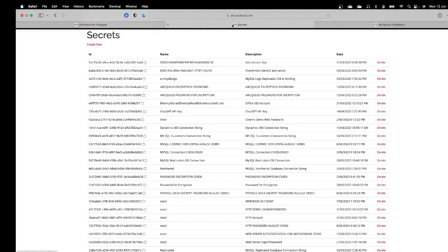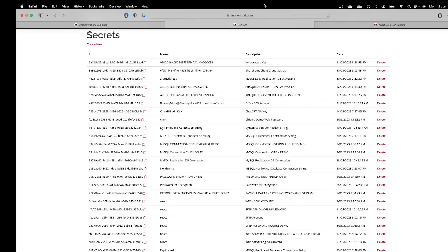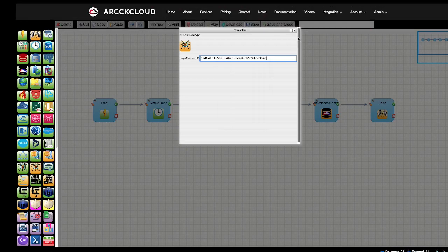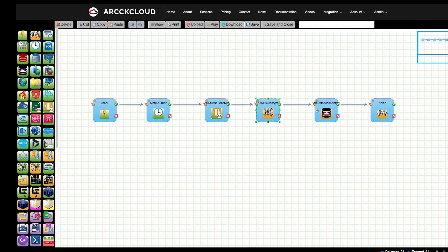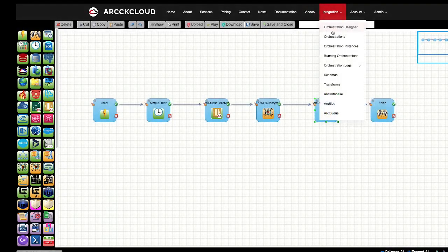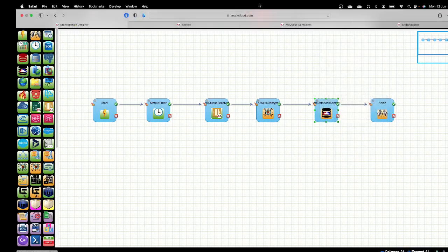So we'll go to the secrets and copy the password for it. So I think it's this one. Yeah, and then we'll populate that there, and then we'll set the database. So we're going to create an Arcqueue database. So we go to the Arcdatabase menu, and we create a new database, or you reuse a database.